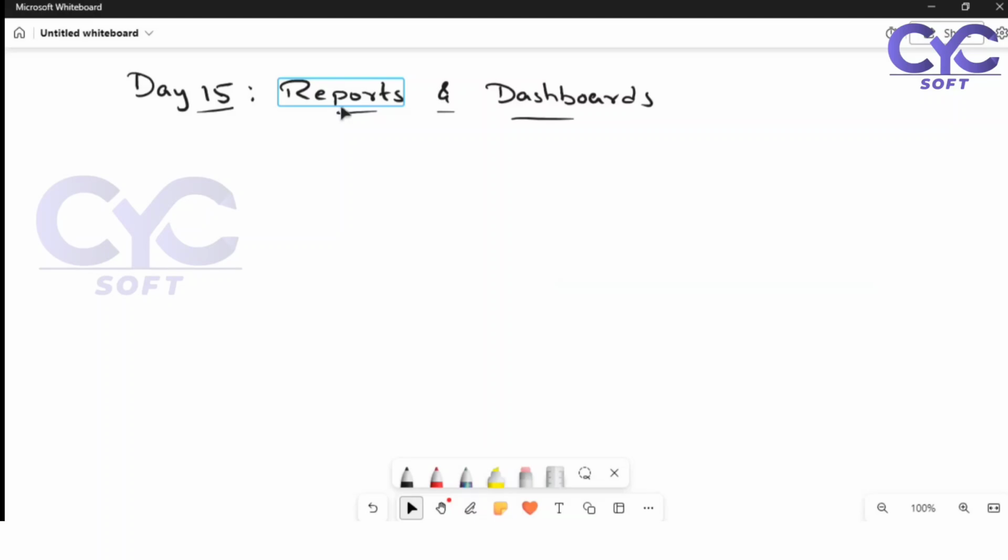What is a dashboard here? A dashboard will represent the report data, whatever the report data is there, in the form of a pictorial format, right? So why do we need to generate these reports and dashboards?